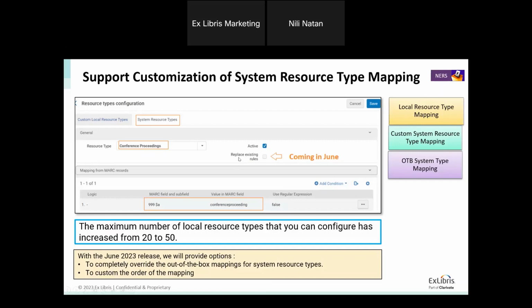As I said, in the June release, you can replace the existing rule. You say, please override, and then you can configure whatever you want here. We won't run the system type. If you don't like it and you don't want to be confused, you will be able to mark for us, don't run for the system resource type, and then define your own conditions here if you don't want to be confused or deal with that. But it's additional. I hope that it's explained better.